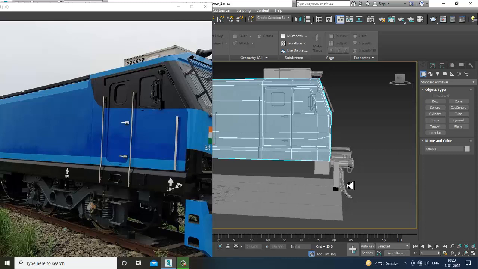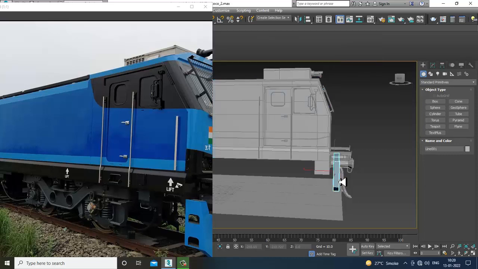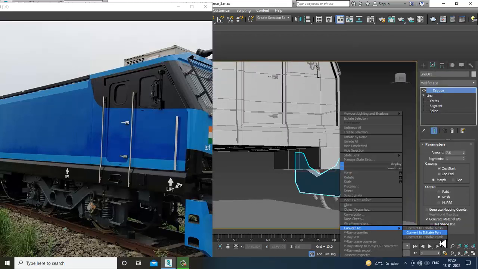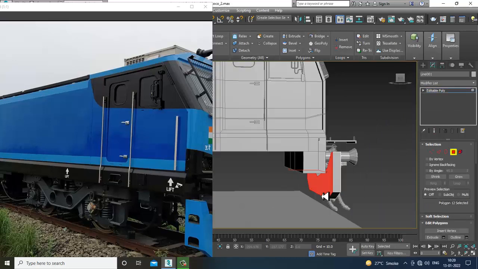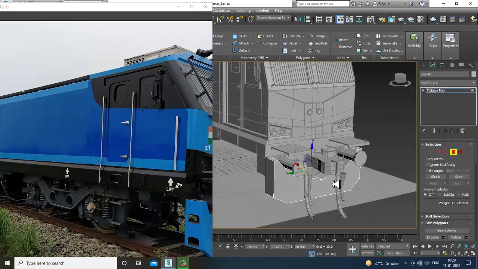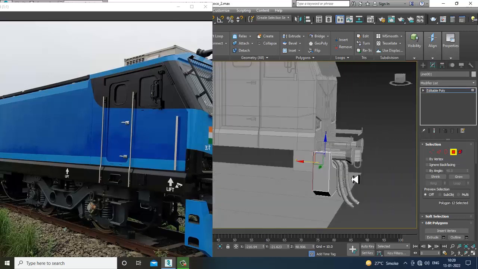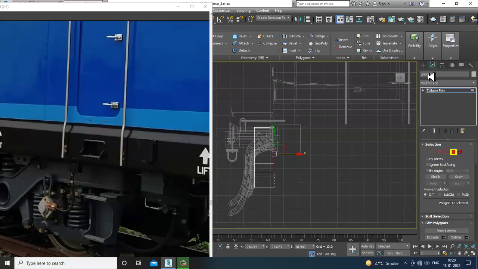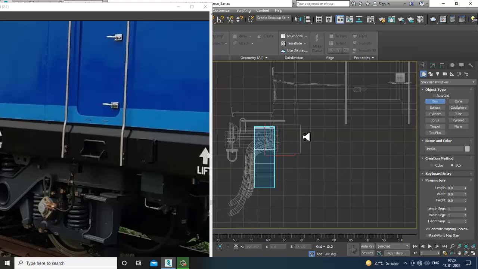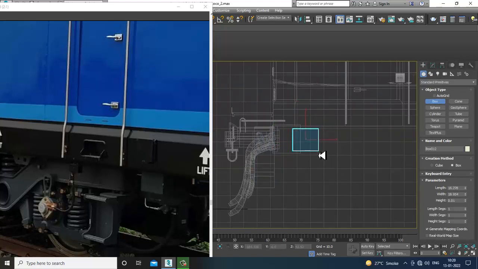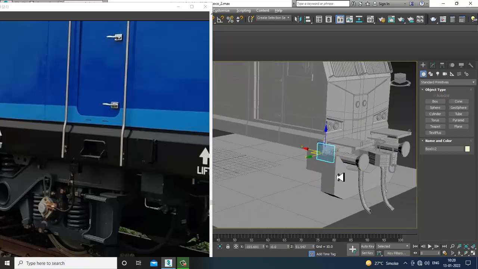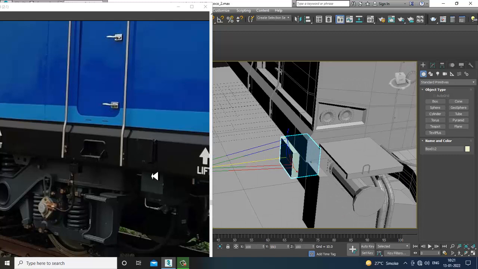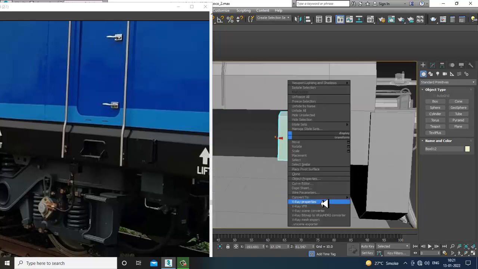How we can do this is, first of all, I'll just extend this. I can just convert it to editable poly. I'll select these polygons and slightly shuffle them a bit inside. Whatever details are there, we'll be creating them here. So let's take a box first. I'll just take a box, shift this till here, scale it, and convert to editable poly.